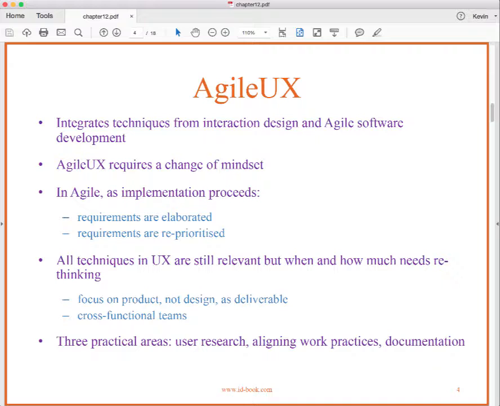We're going to be working on cross-functional teams because we're going to be doing the interaction design and the software development at the same time. So the interaction designer is not going to be a person or a department that works on the front end and then they hand over things to the developers. They're all going to be working together in an integrated effort.